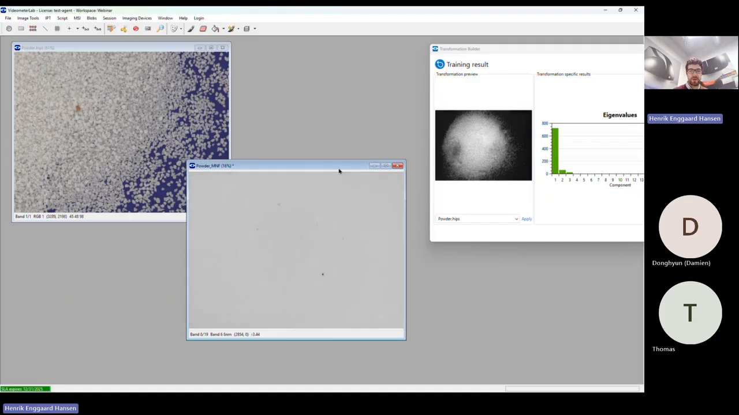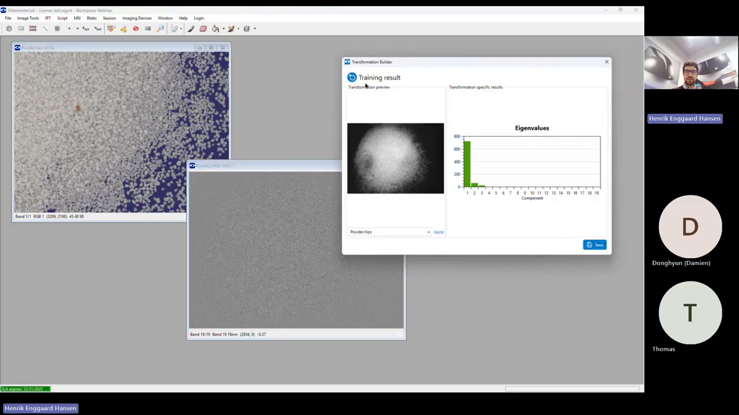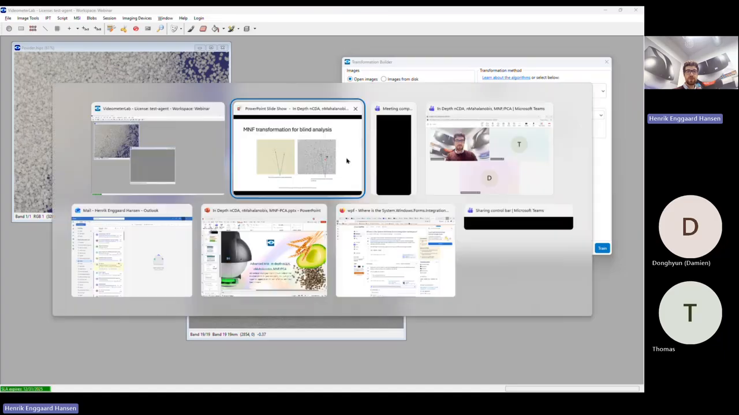As we go through the bands, there starts to be less and less signal in the image, and it starts to become more and more noisy until we get down to the final band, and then it is essentially just complete noise. So that's the MNF method, the final method we use.